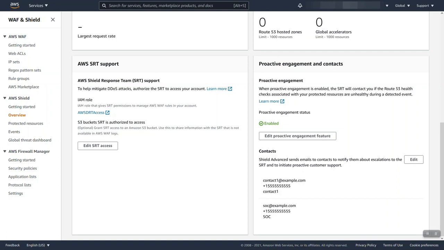So we already talked about the Route 53 health checks, when those are associated with a protected resource. When that health check is failing, and at the same time, Shield Advanced determines based on its insights that it is seeing what looks like a DDoS attack event against a resource, both of those together will trigger proactive engagement, where AWS SRT will begin reaching out to the contacts you specified below in order to get a hold of someone.